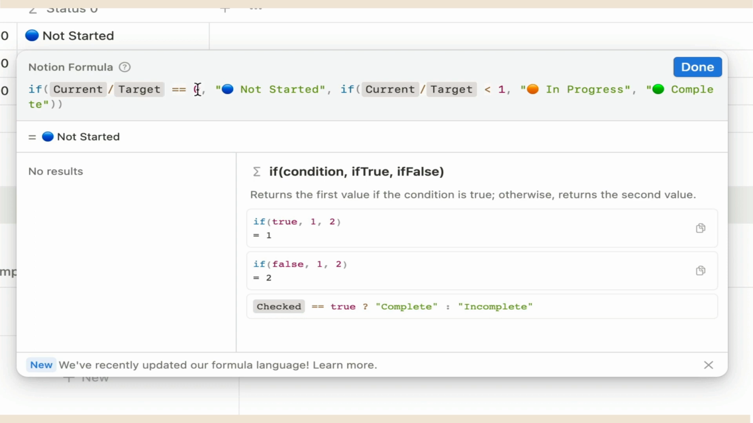First of all, we're checking to see whether or not that evaluates to 0. And if it does, then we are showing not started just here. If current over target is less than 1, then we're displaying in progress. And if not, then we're displaying a complete option here. So that's basically how you would have written formulas in the old editor, aside from the fact that the way that we're referencing properties now is changed slightly.